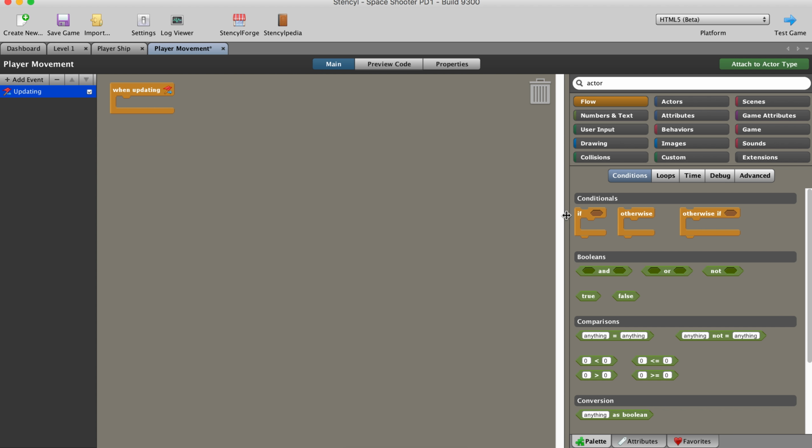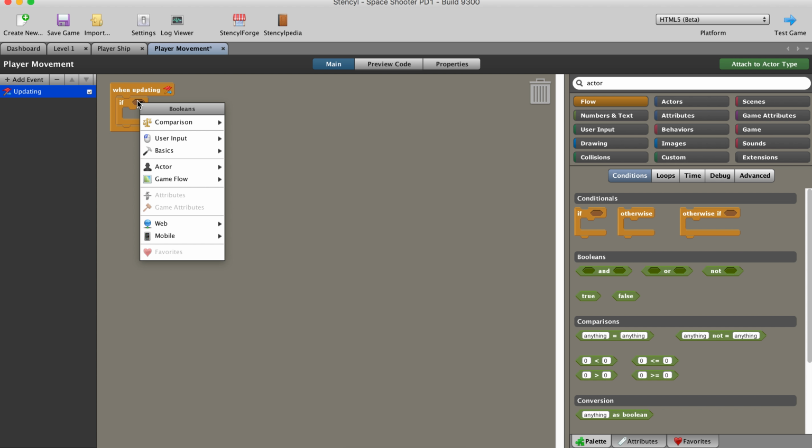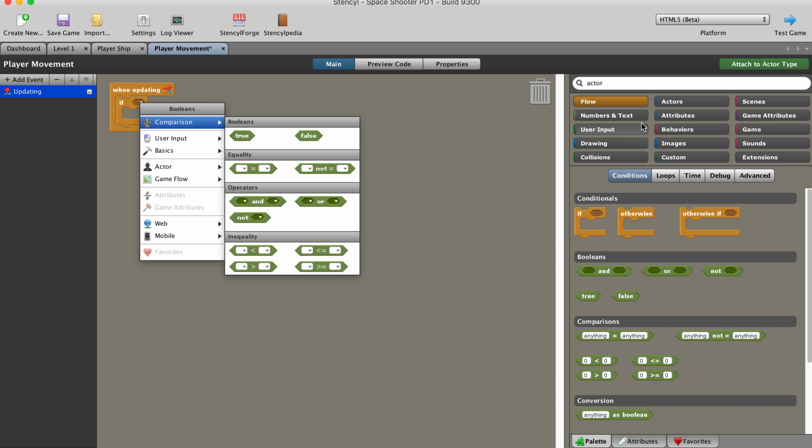What I'm going to do is drag in an if block and snap it under there, and you can see that it just nests over there. Then I want to put something inside this little hexagon shape, a comparison. You can do this one of two ways. You can click right here in this little empty block, and then you get all these different categories coming over from the right-hand side. Or you can do it over on the right-hand side, but sometimes it's easier here.